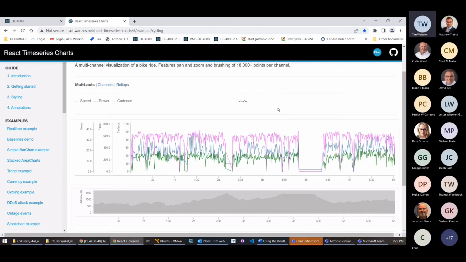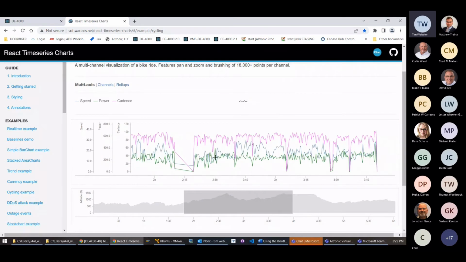It may be one of these things where, from a user experience, the navigation and manipulation of the graph, we could do all the more advanced manipulation in the native DE-4000, but we may have to limit the amount of data. How much can it draw? Because that's really what bogs down the system, is how many data points are you looking at?